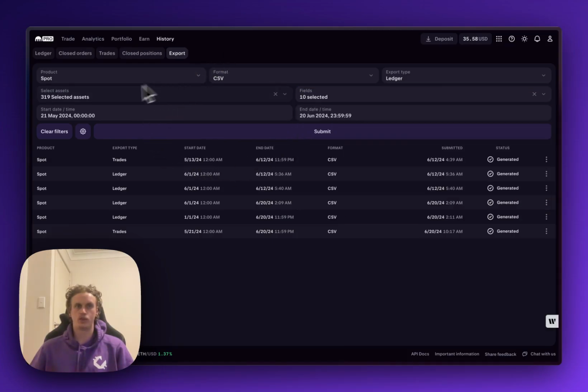And then you're going to want to choose the start time and end time that you're wanting to download the data for. In this case, I'll just leave it as this and I'll click submit. This could take a little bit of time to go through, so you may want to come back to this. In my case, it was very quick.